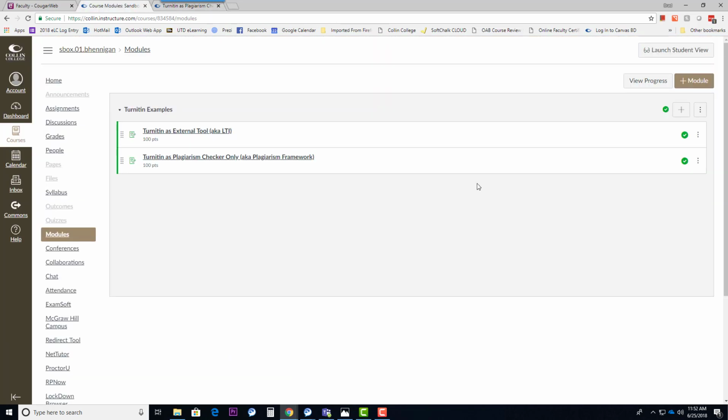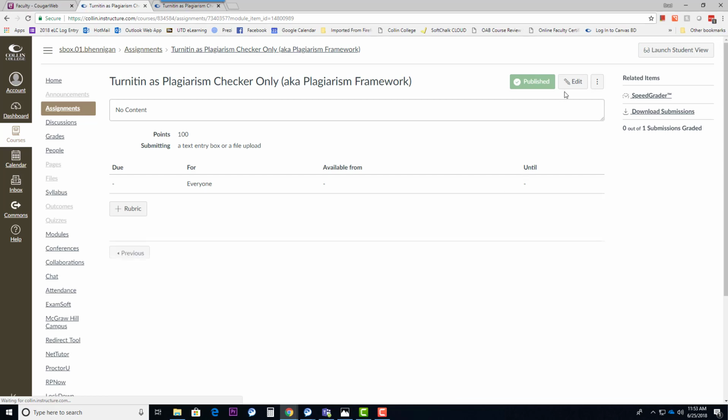Another way that you can use the plagiarism checker is in a final draft situation. If you need the students to be able to see their plagiarism report before they turn in a final draft, you can set up 2 assignments, call one of them draft and call the other one final draft, and use the plagiarism framework for the first draft. And let me show you how you might set that up in order for it to work for you.